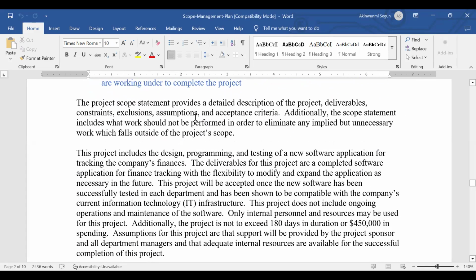So the project scope statement provides a detailed description of the project deliverables, constraints, exclusions, assumptions, and acceptance criteria. Additionally, the scope statement includes what work should not be performed in order to alleviate any implied but unnecessary work which falls outside of project scope, right? So now you can see why we're creating it. We want to ensure that it shows the work that should not be performed, right?